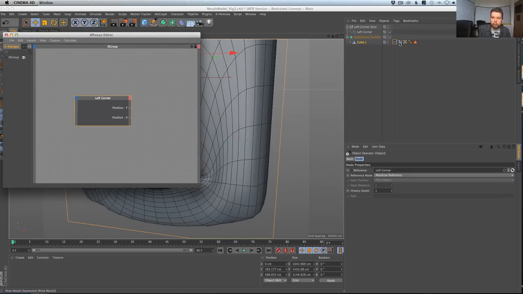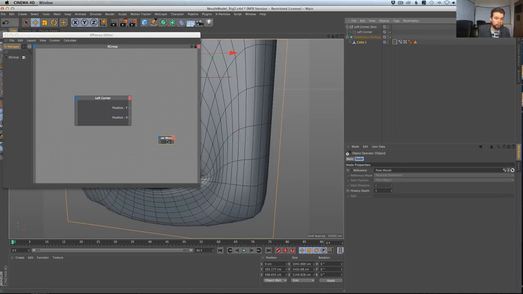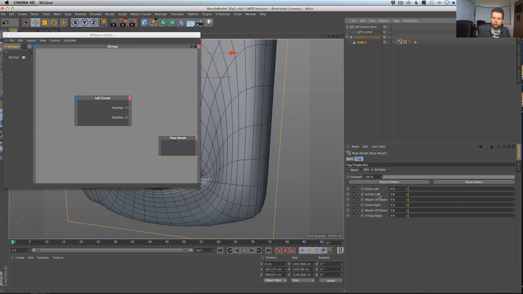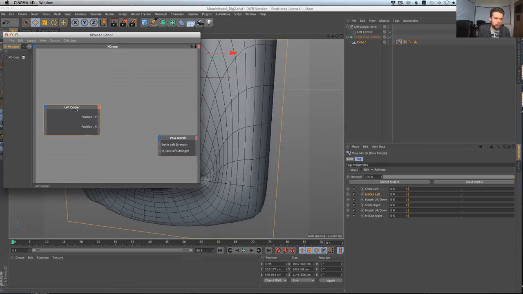And what do we want those to control? Well, we're going to want to drag in our morph tag. And now rather than clicking and dragging and going to the tag and finding all these things, what's a little bit easier is we go here and grab smile left and just drop it where it belongs, and grab mouth in out left. So those are the 2 we want. Excellent, it's working well.